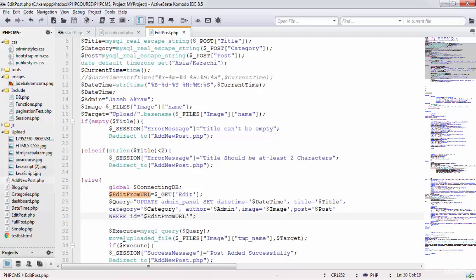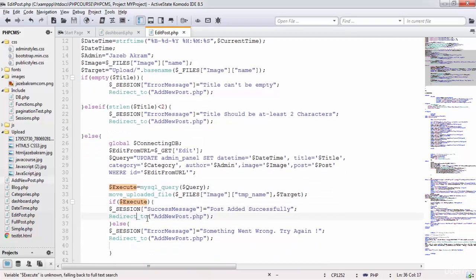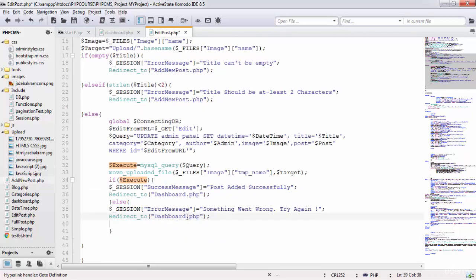Then simply we are going to execute our query and move our uploaded file, and if the query executed successfully, then we are going to redirect our user to the page of dashboard.php. And in case the query went wrong, then we are going to redirect our user to the same page of dashboard.php. We're going to say that post updated successfully, and we can say something went wrong, try again. Saving this one, I think it would work.